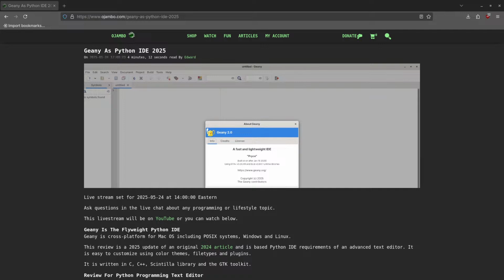Welcome to Jumbo. In this tutorial, I'll show you how to use Geany as a Python IDE. This will be a different take on the 2024 version, because in that one the audio was messed up due to some echoes from the webcam microphone acting up. So this will be a replacement for that one.